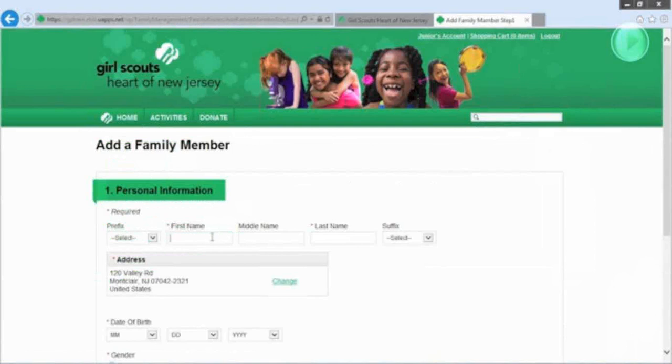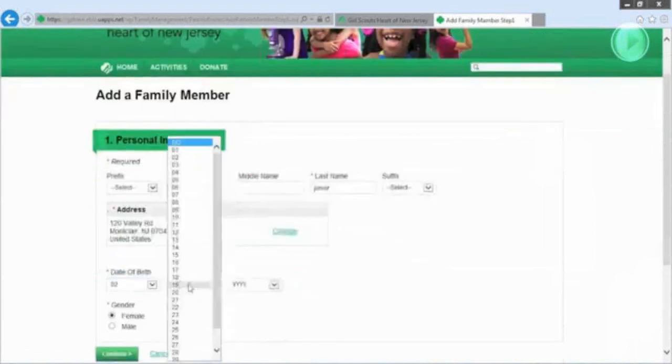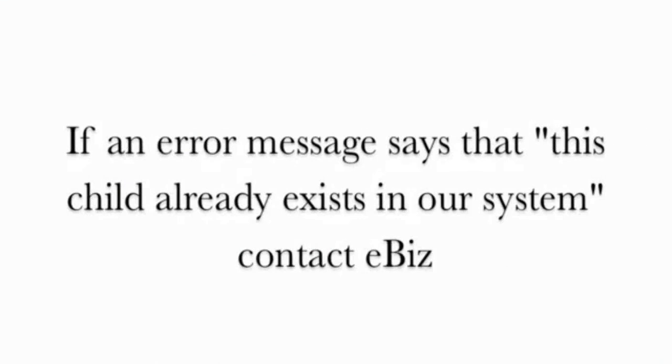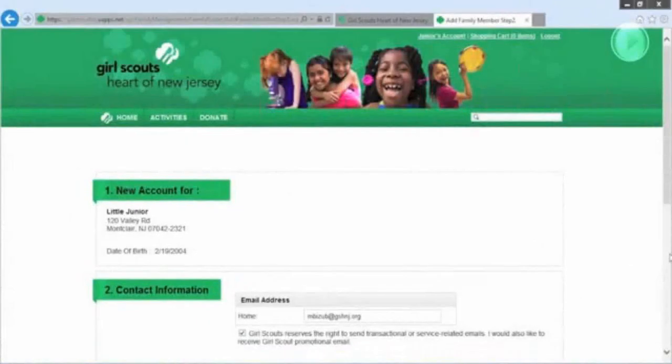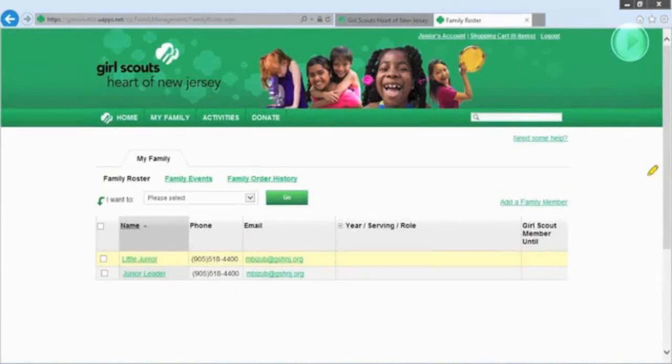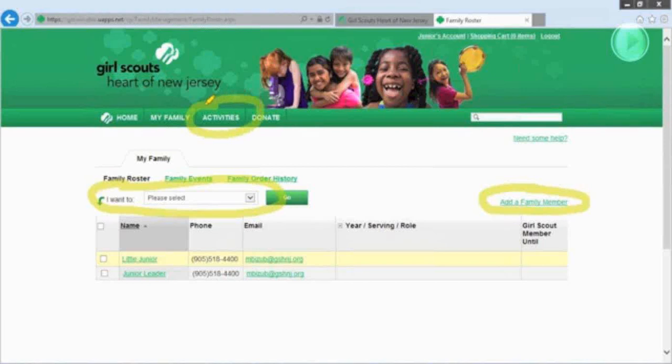Enter the family member's information. Click Continue. Verify the email and phone number are correct. Click Submit Online Profile. To add additional family members, click on Add a Family Member on the right-hand side of the page. You can now register for a membership. You can also register for programs, camp, trainings, and other council events.